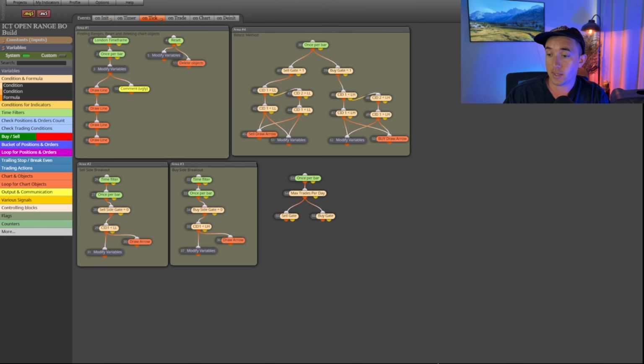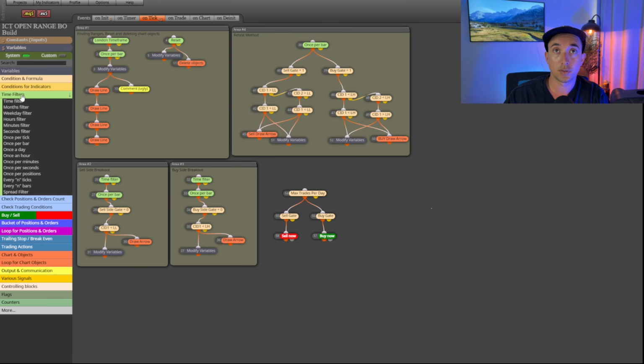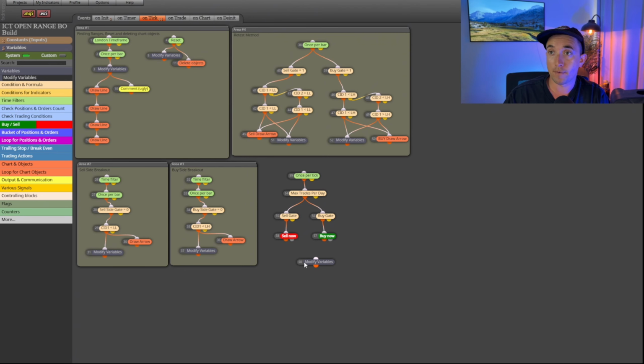Perfect. So once that is true, we can put our buy now section and sell now. We can actually put that once per tick, so it happens straight away. Once per tick, max trades, modified variable, and adjust our gates. Why not?